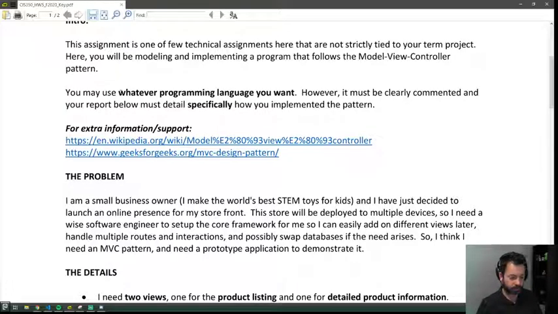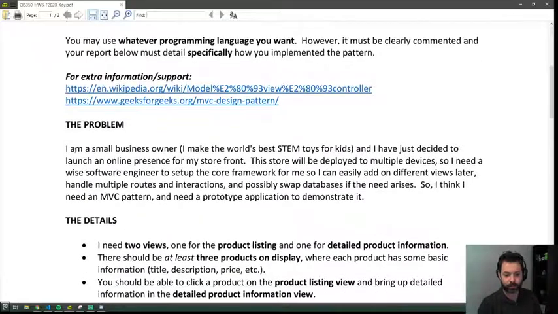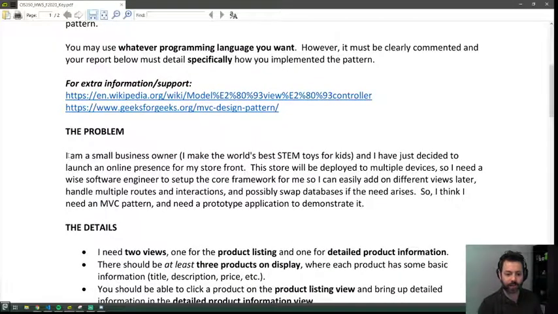Basically, consider it this way. I have a problem where I need a storefront developed. So I want you to create a simple application where you show a listing of products, and then when you select a product, you show that product's information.